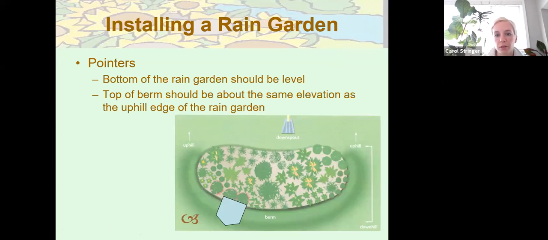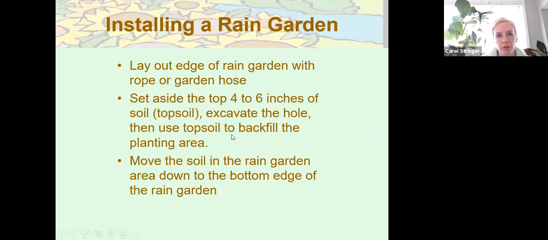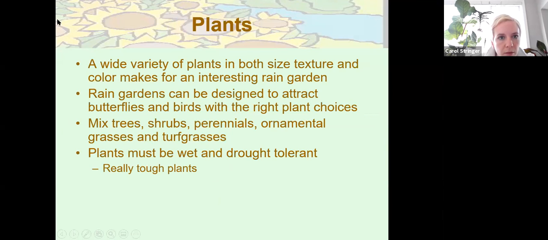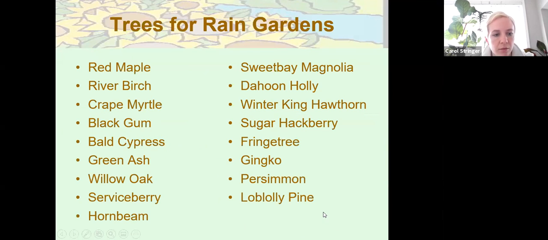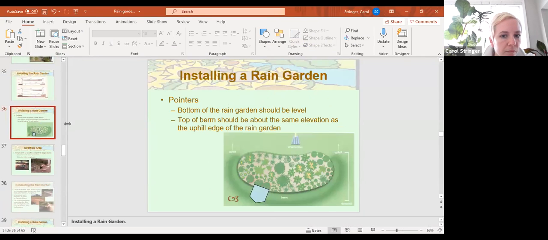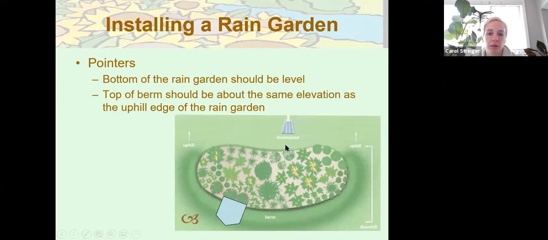So here are some more pointers. We want the bottom of our rain garden to be level. And like I mentioned a minute ago, the top of the berm should be about the same elevation as this point right here. So if your downspout is coming to here, you can have a string going across to that point, and it's going to be about the same height.